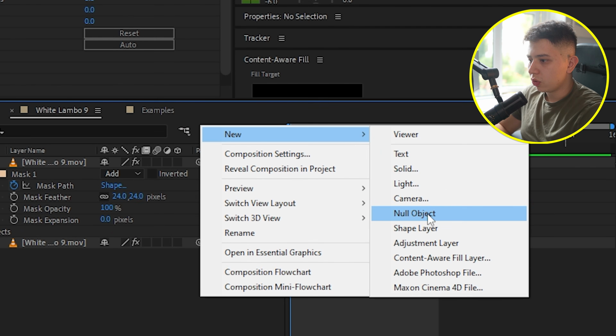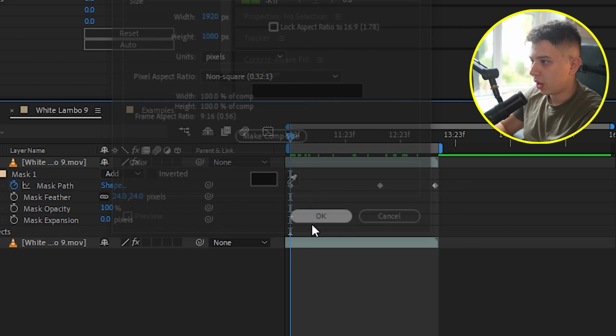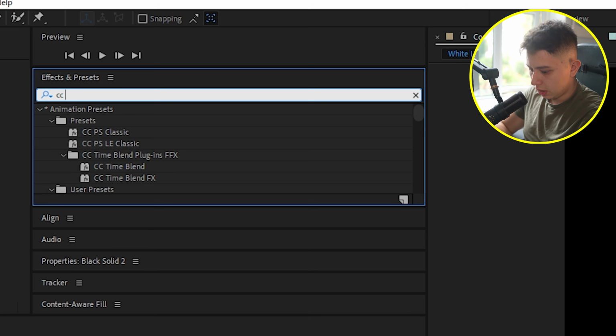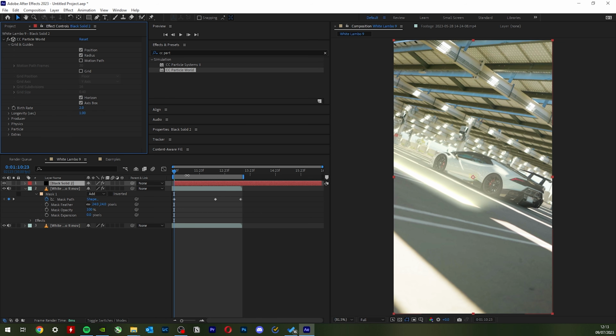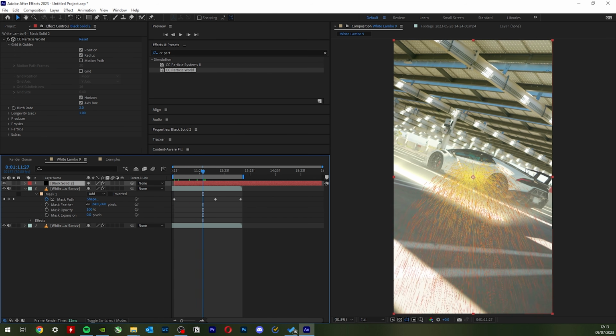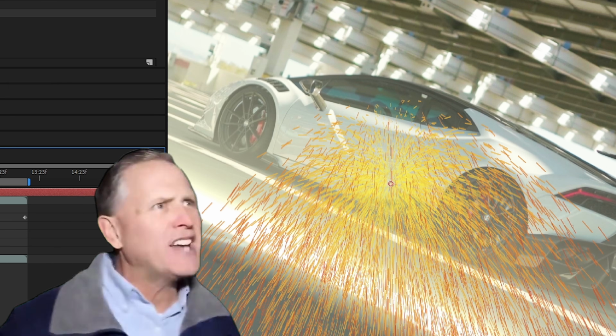So I'm going to right click, new solid, whatever color, doesn't matter. Then I'm going to search CC Particle World. The grid and lines, we can just turn the grid off. You can turn all these lines off, don't need that. And what you can see is that if I press play, you get this disgusting particle. What the hell is even that?